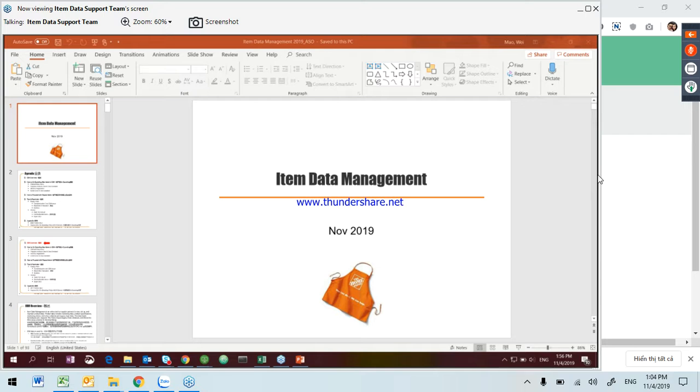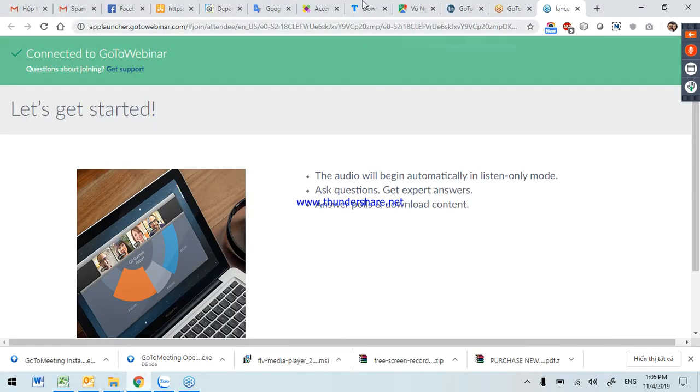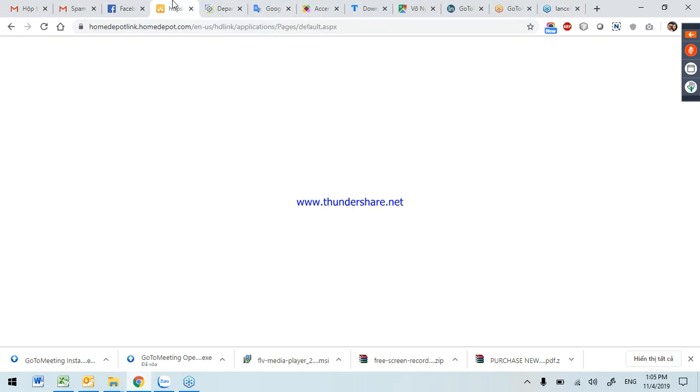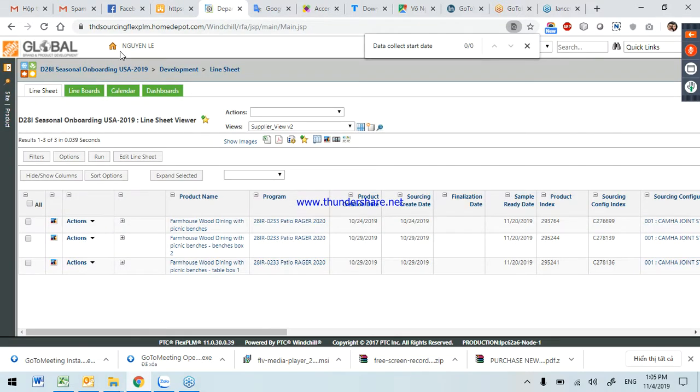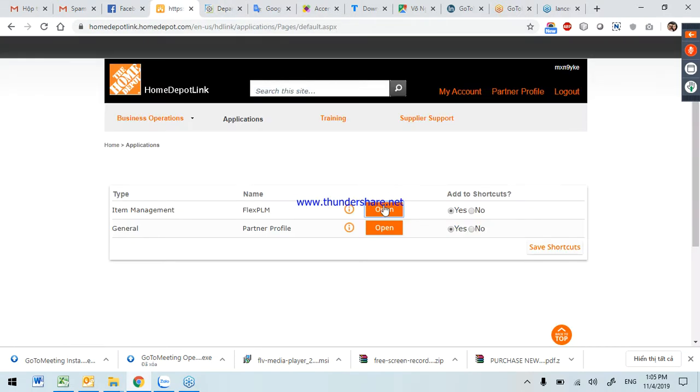These are the steps of logging into IDM. Usually you log into Home Depot Link first. Within Home Depot Link, you will see Applications. Under Applications, you will see item management, which is called item data management. Once you click open, you will be directed to the IDM login page. Then you input the same username and password as your Home Depot Link account, and you will be logged into IDM. So this is the login process.